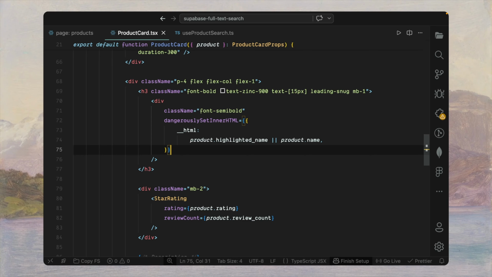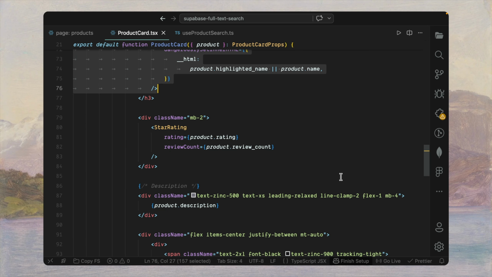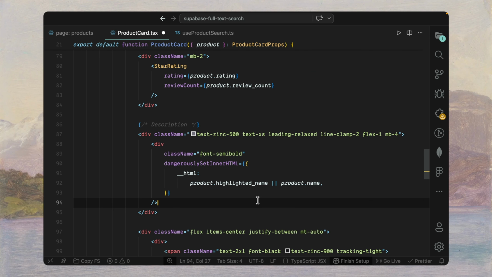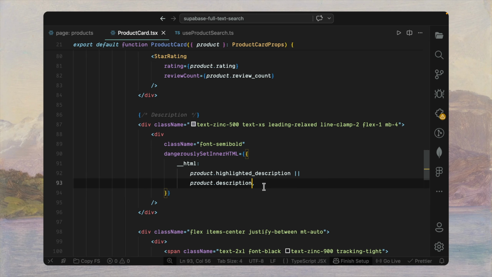So now, the matching keywords will be visually highlighted inside the product name, and this makes the search experience much better. Now we will do the same for the description. Just copy this code and paste it in place of product.description. Then make two small changes. Replace highlightedName with highlightedDescription and product.name with product.description. So now both the name and description will show highlighted matches, and that completes our highlighting feature.